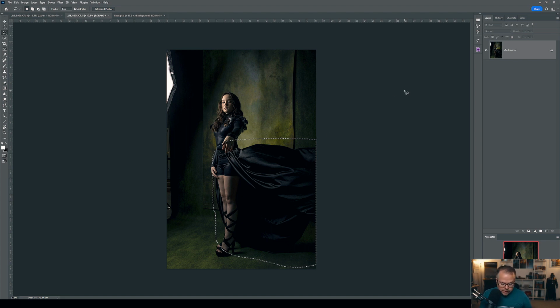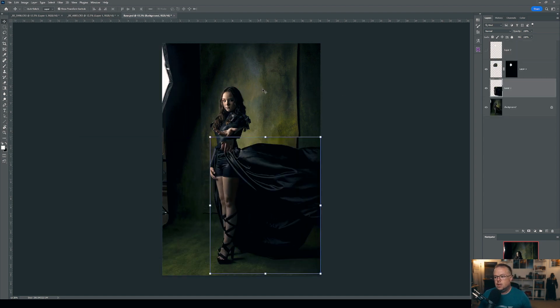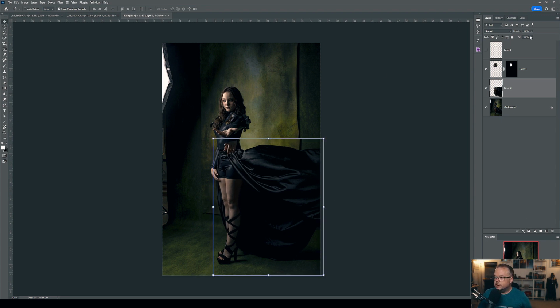Now that we have that selection, Control or Command J to duplicate, V for the move tool, holding Shift, bringing it into our base document, dropping it into the scene. Now we'll go through the same process again and move this first to make sure it lines up. And I'm going to reduce the opacity of this just a little bit.